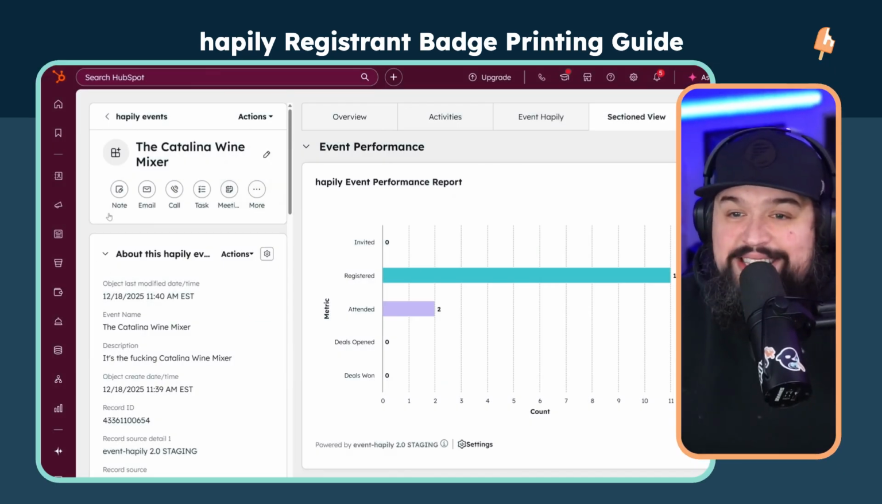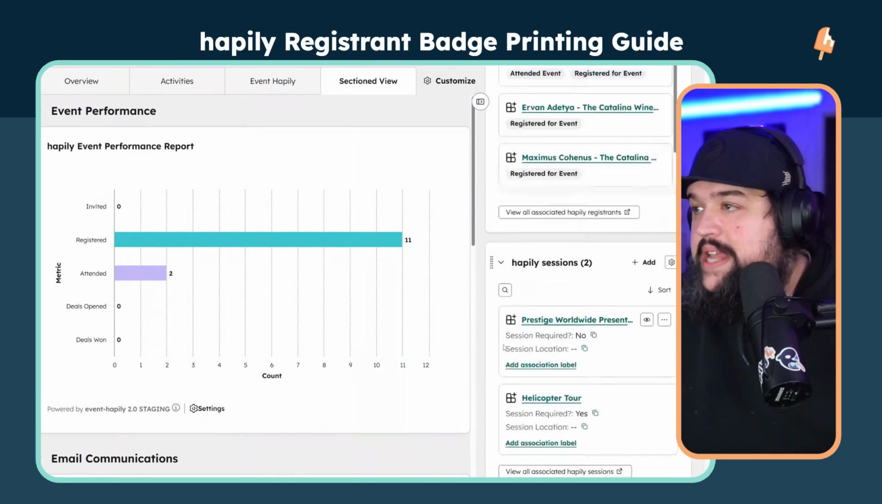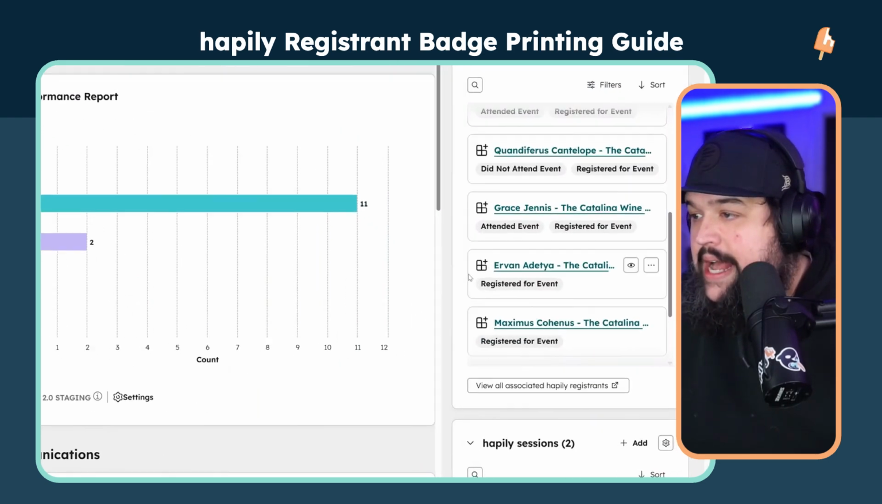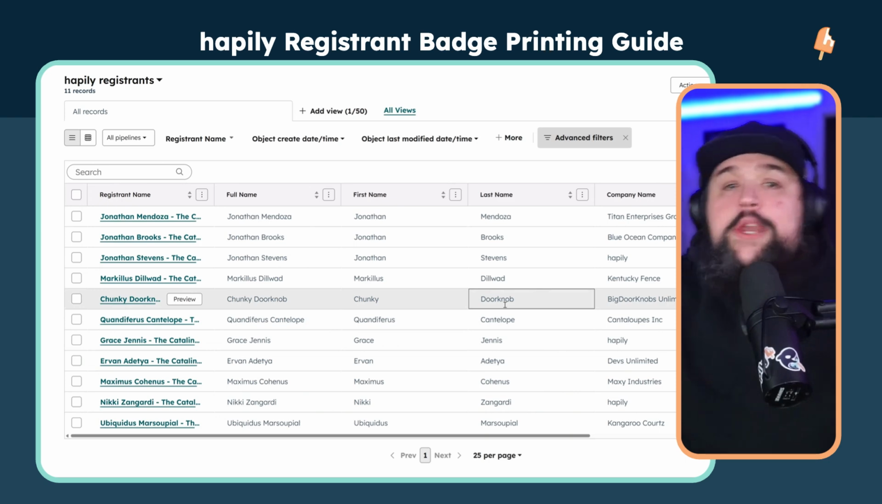Step one is to go and export your data from HubSpot so you can import it into Avery and print it. So what we're going to do is I am looking at this event right here. I am going to go down to my registrant data, which I have over here on the right-hand side. I am going to hit view all Happily registrants right here. And this is going to show me all the registrant records that are made for this event. I can filter them, but I don't really need to do that for now. I just want to be able to print all of these as name badges.